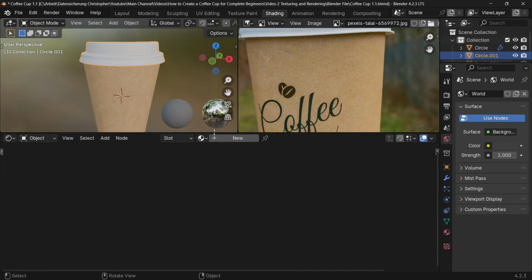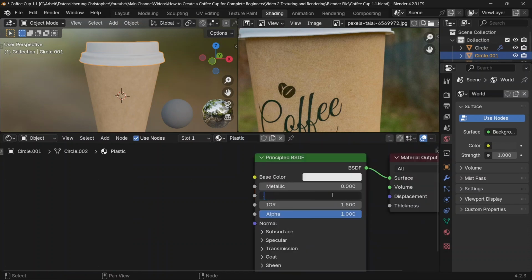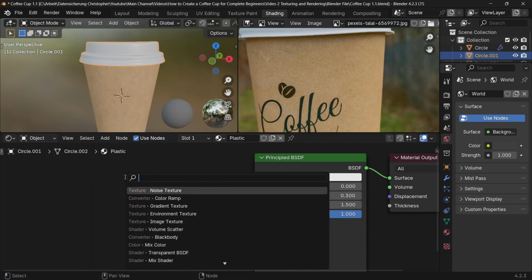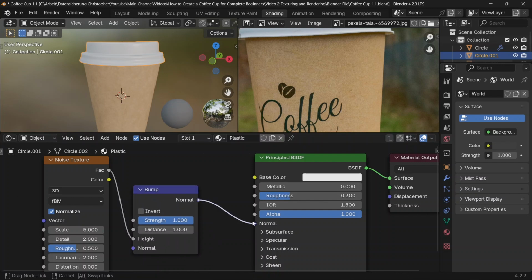Now I will select the lid and create a new material, plastic. I will turn the roughness down to 0.3 and add a noise texture. I'll plug the noise texture in a bump node and into the height and plug that into the normal. Then I'll put the strength down to 0.01.